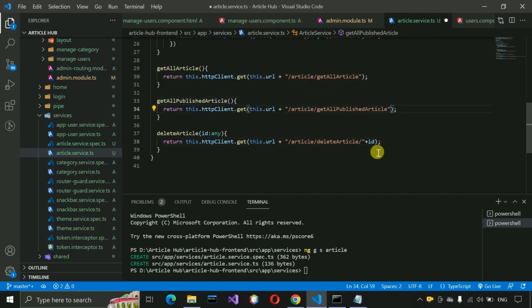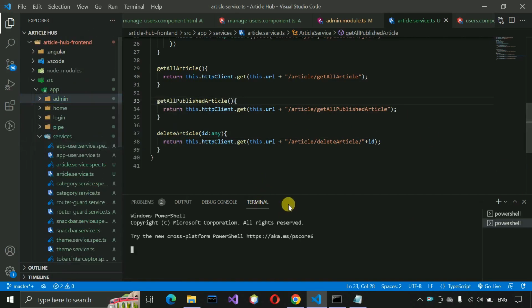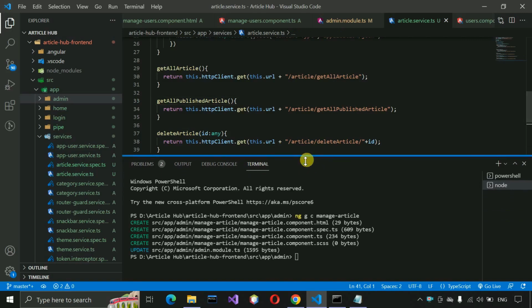Now our service part has been completed. Now we have to generate some of the components. So I'm going to right click on this admin folder and open integrated terminal. And then here we are going to write ng generate component manage article, press enter. Let me increase the size of this one. It will take a few seconds to generate the file.